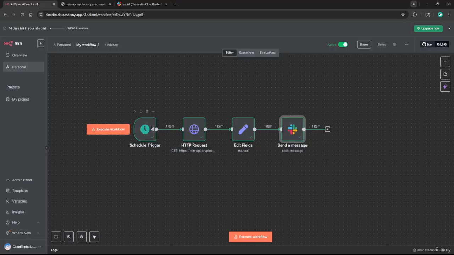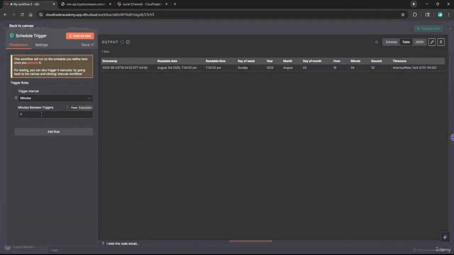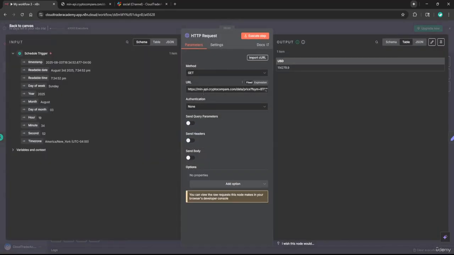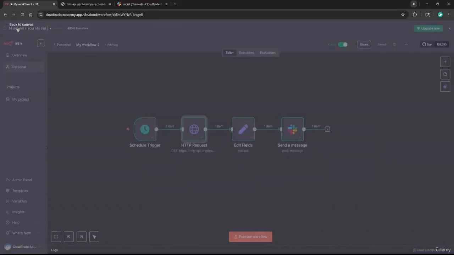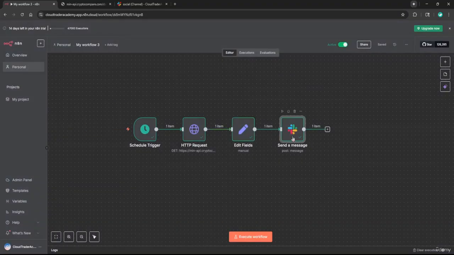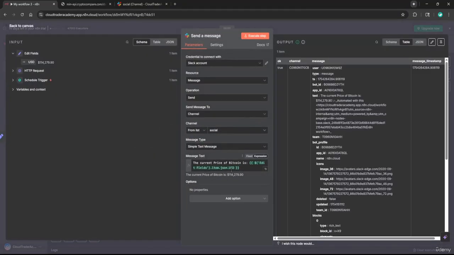So to recap, what we've done so far is we have built a schedule trigger to run every minute, or every 60 seconds. It's not set to a time on a clock, it's just running every 60 seconds. Let's go back to Canvas, and we've also edited our HTTP request node to go over to a specific URL to grab the price of Bitcoin. No authentication needed here. Go back to Canvas, and then we formatted our data to display as a currency. And finally, we are sending that message over to Slack with the current price of Bitcoin.